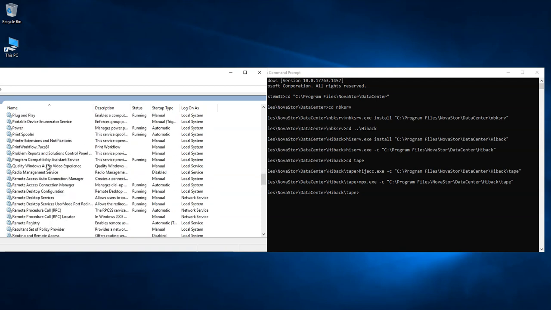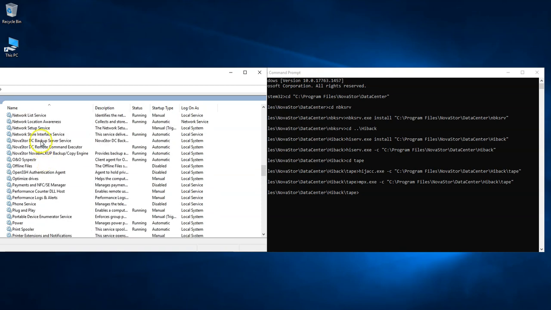That's 3. Then we scroll down to the Novastar section. We have 1, 2, so that's 5. So that's the total amount that we need, is 5 services for a backup server. So now we'll go ahead and show you how to rename those services so they can be listed all in a row as the 5 services that are needed for a backup server.